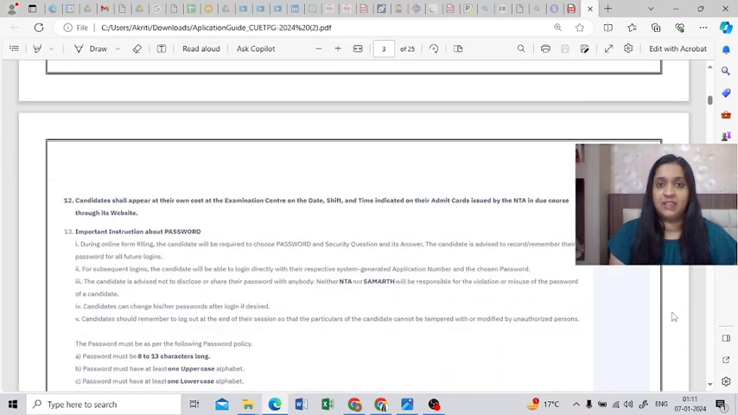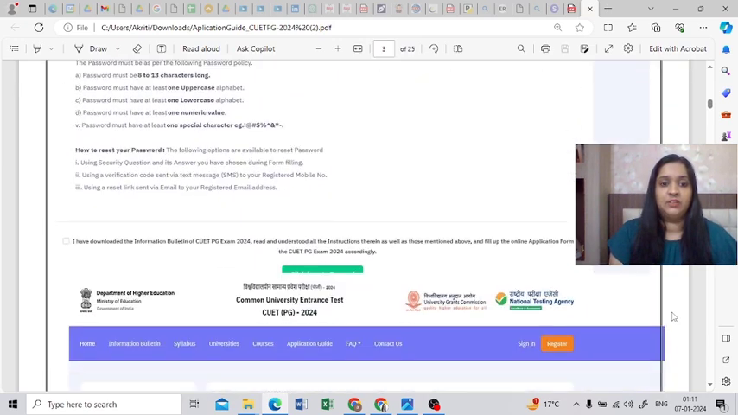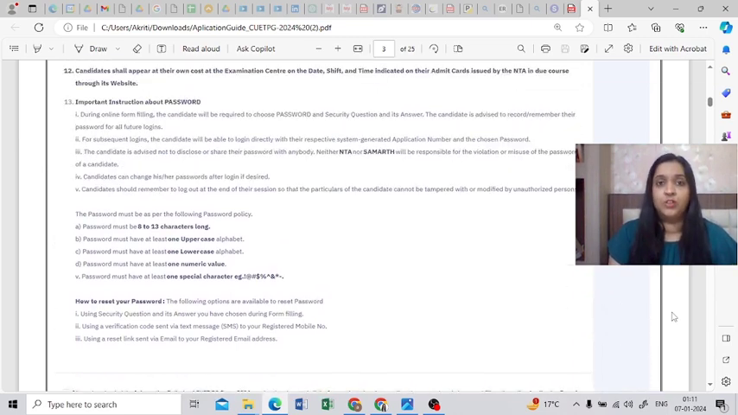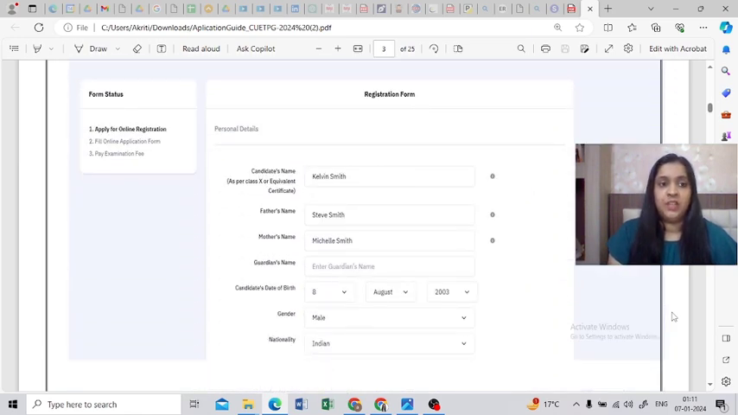Now I will be discussing a few FAQs in another video, and these are a few things that you should know in order to create your password, in order to create an account through which you can fill in your CUET registration form. Now this is what your registration form looks like.